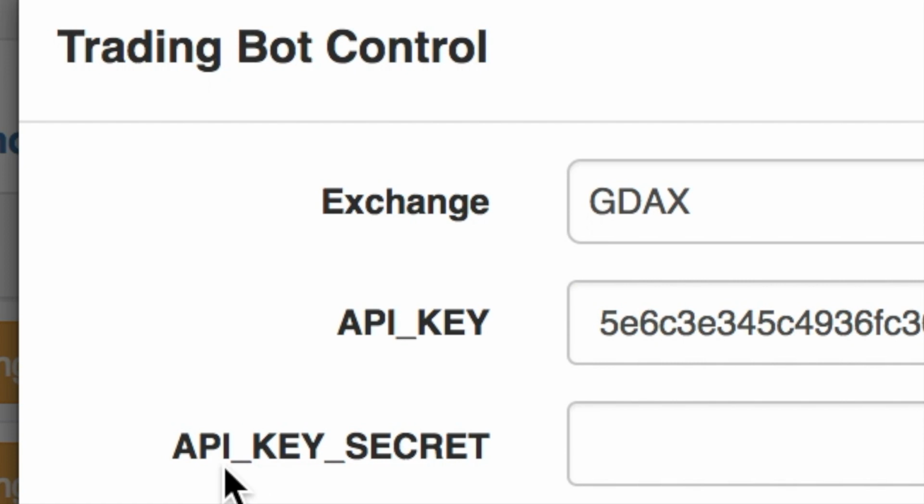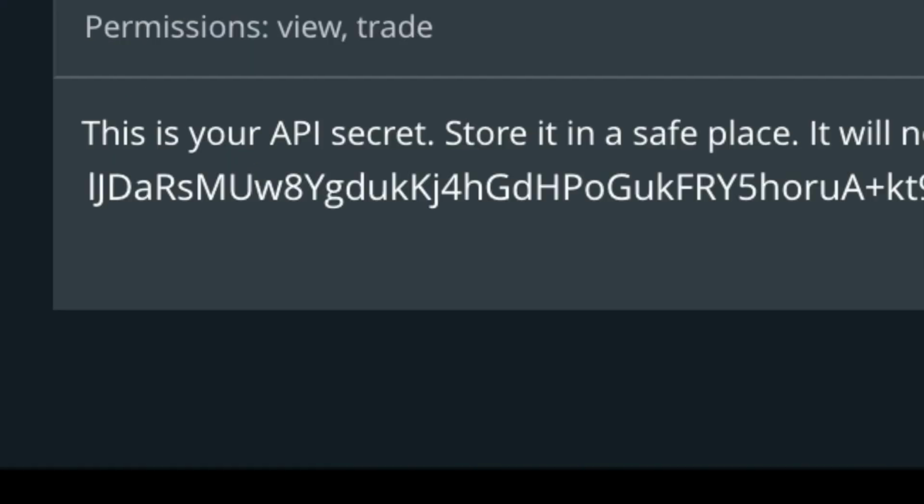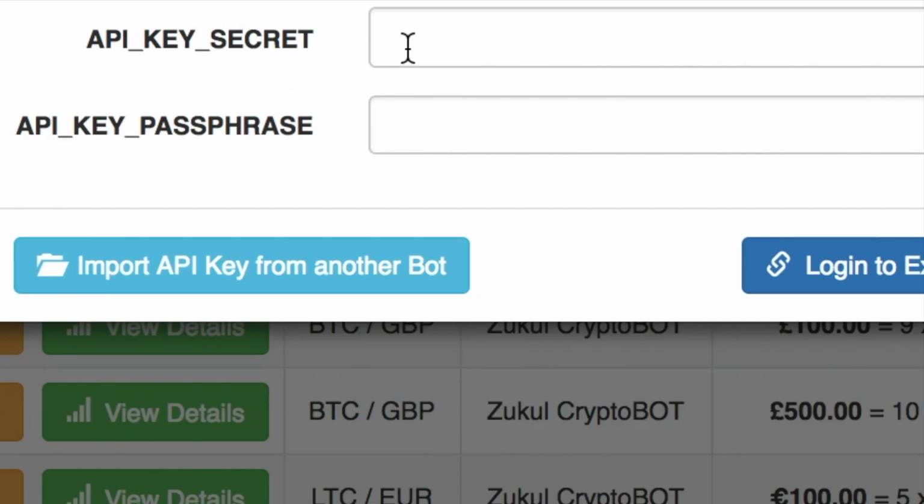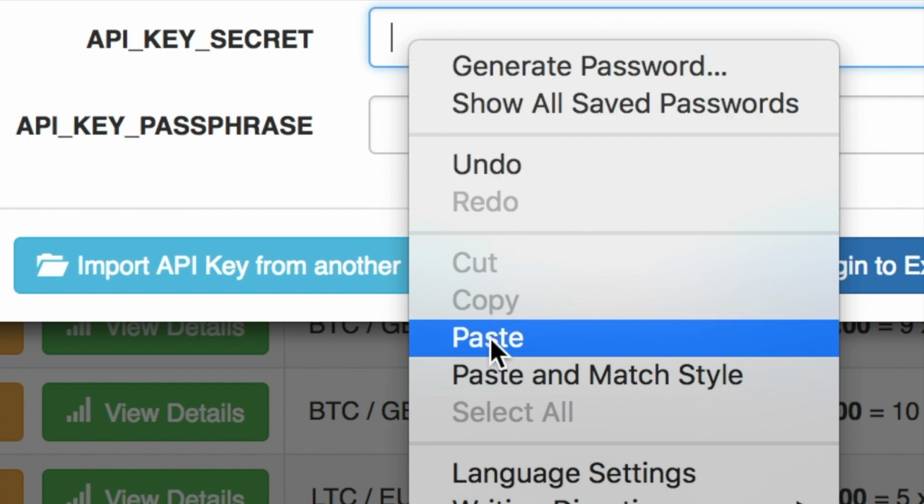Next thing I need to do is to get the API secret key, so go back to GDAX, and that's this long key right here at the bottom. Okay, so we're going to highlight that and copy, take that back over to there, and the big long one's going to go in there, so we're just going to paste that in.